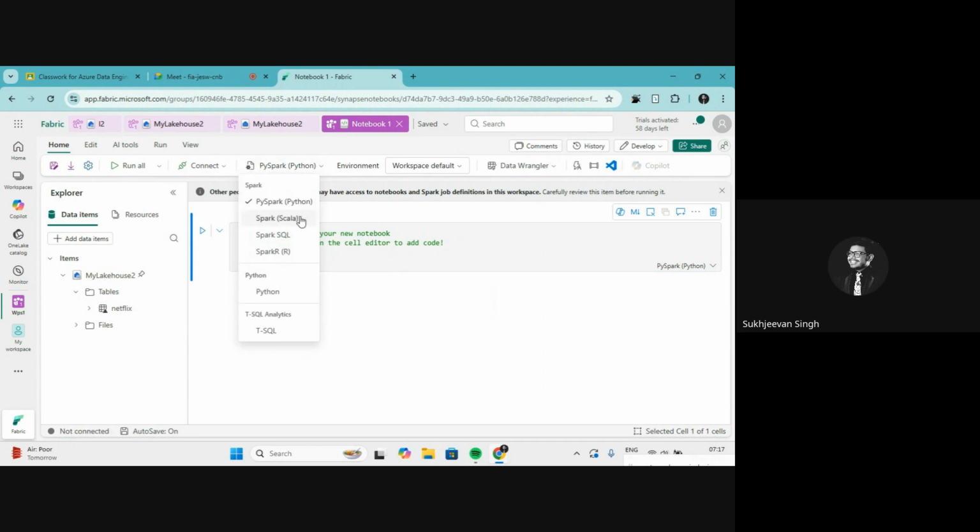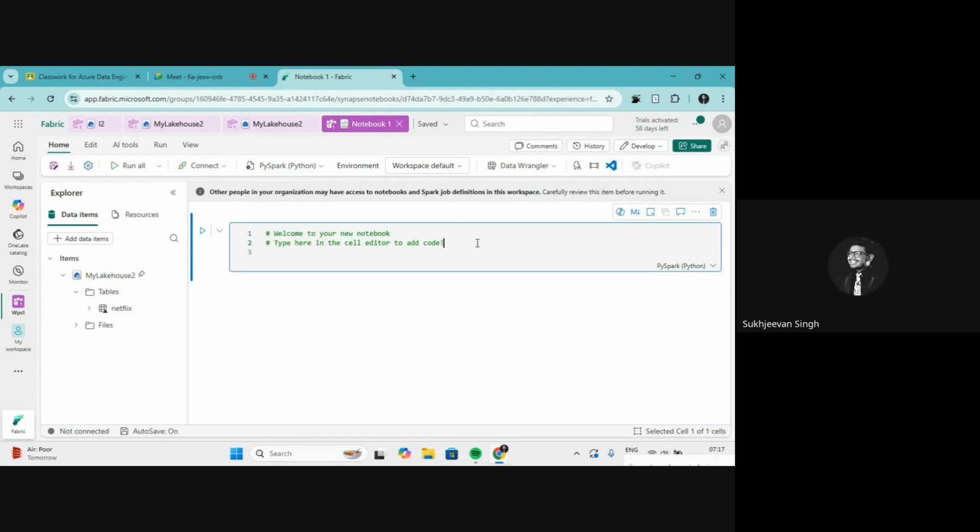We have PySpark, Scala, Spark SQL, and Spark R, right? That means if you want this data to be queried using PySpark or Scala or Spark SQL or Spark R, you can use this notebook. Here you can write the code to query the data.